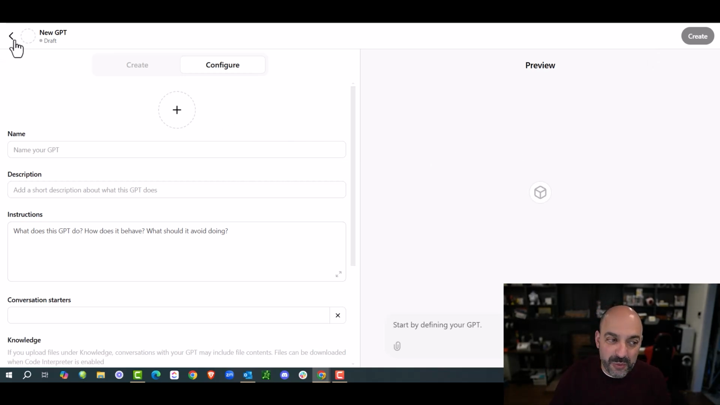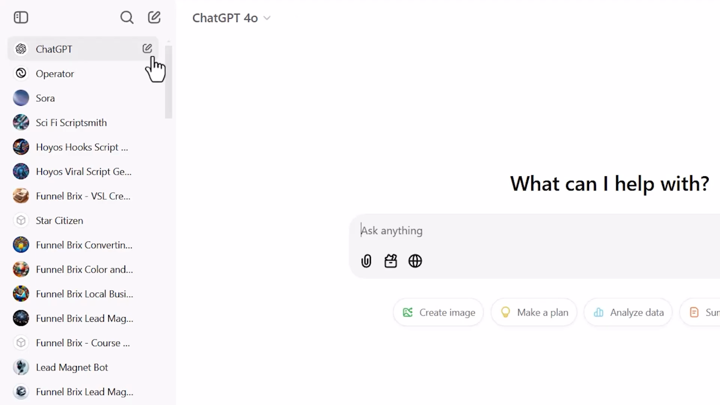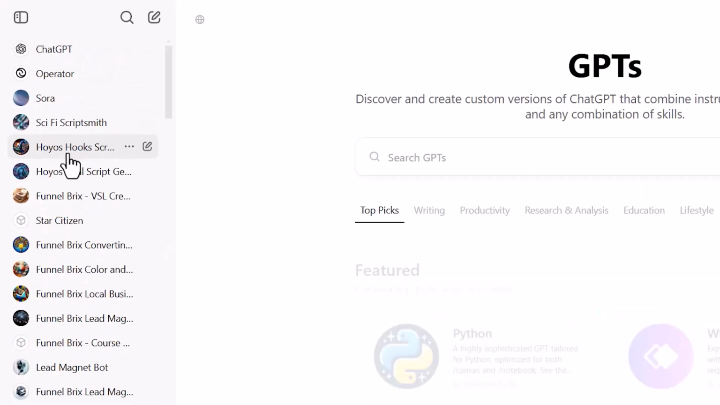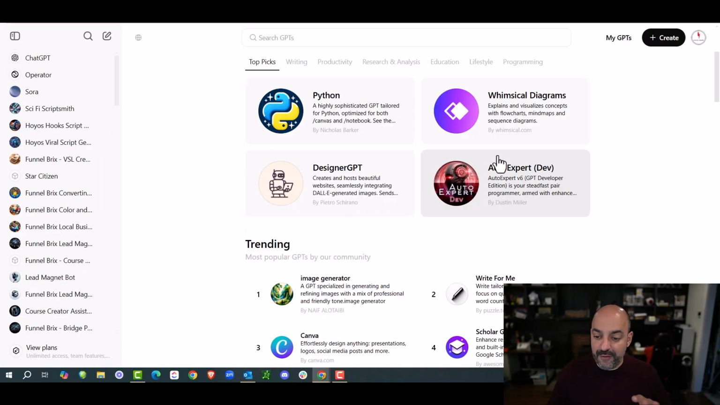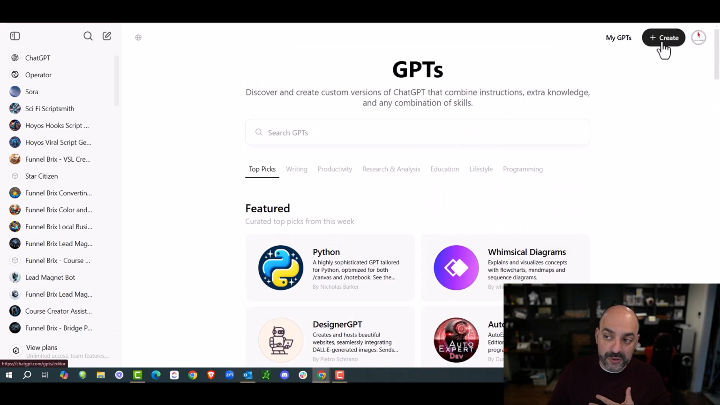Now, again, just to show you what I did, and just watch this in slow-mo, go back and figure it out. If you come in here on the left-hand side and go all the way down at the bottom to explore GPTs, you're going to have all these selections of pre-made ones that people did, but we're going to try to create our own. And what I'm going to do is hit create.